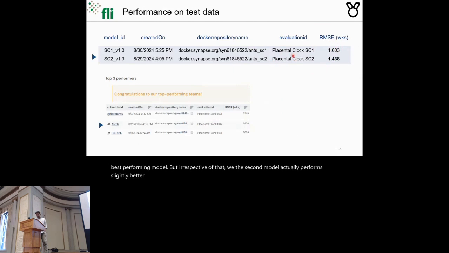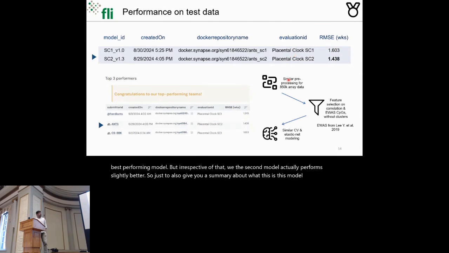So just to give you a summary of what this model is. It's actually very similar. It's just that now things are from 850K data, and we have a slightly different feature selection step. If you remember from the first slide, I talked about this being a very important step during prediction modeling. And here the difference is that along with the correlation filtering that I was doing before, we also add the EWAS CpGs for gestational age from this Lee paper.